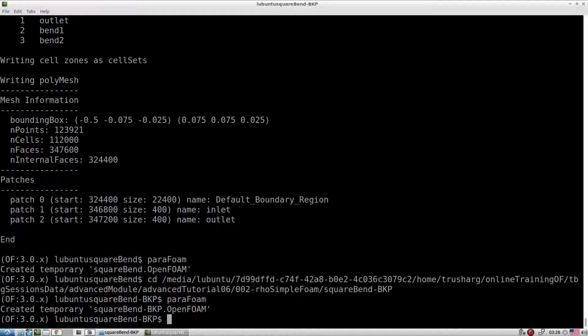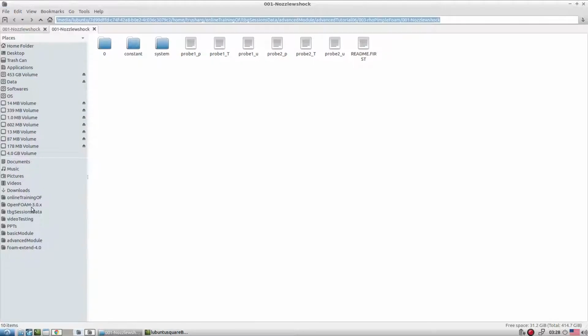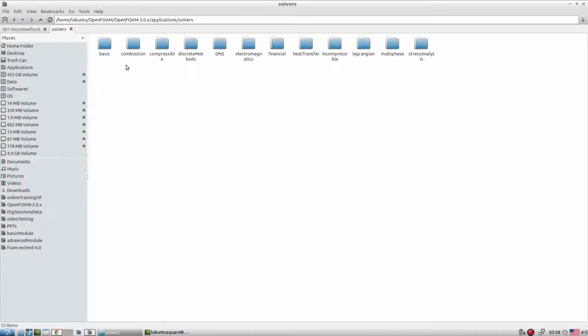Now let's move towards the unsteady part of the solver. For that we're going to use the rhoPimpleFoam solver, and for rhoPimpleFoam we have a very nice setting of the test case. So let's explore this. Before that, let's again have an idea about both the solvers we are discussing right now.